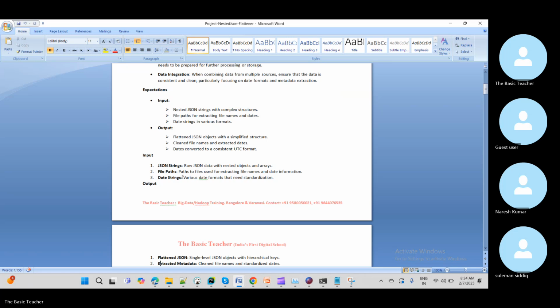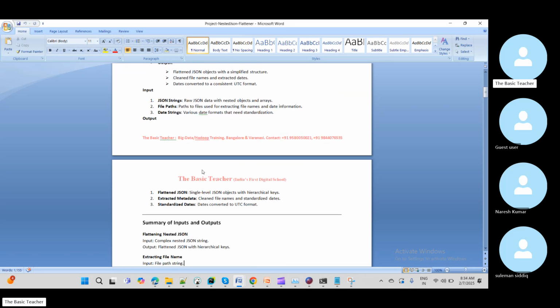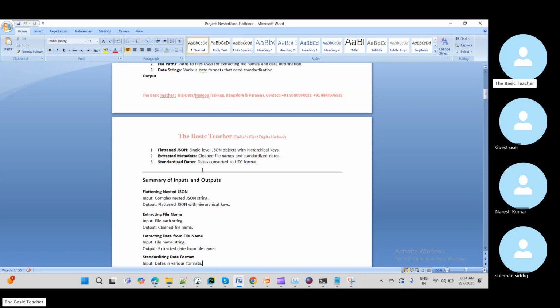Okay. Then what is the expectation for this? You have input and you have output. Input should be nested JSON strings with a complex structure, a file path for extracting file names and dates, and date strings in various formats. Output will be flattened nested JSON with a simplified structure, then cleaned file names and extracted dates, and dates converted to a consistent UTC format. Then next we come to this data, the summary of the input.